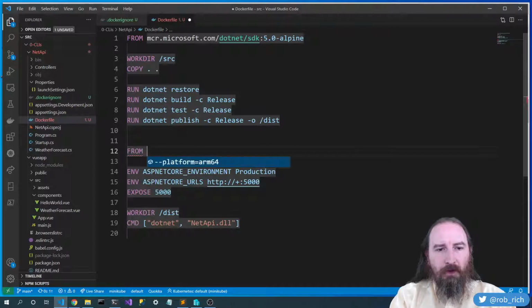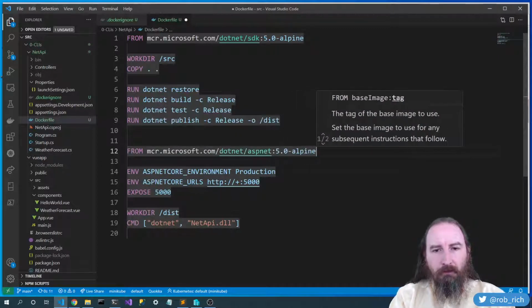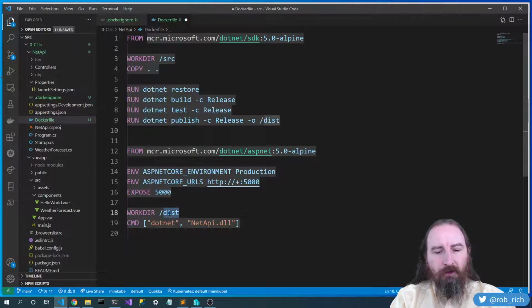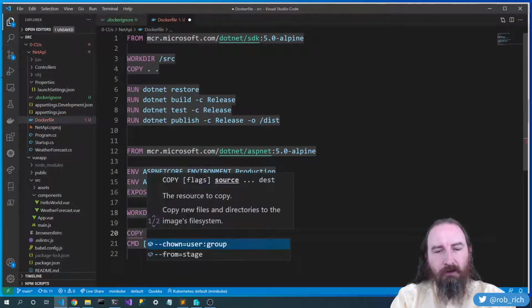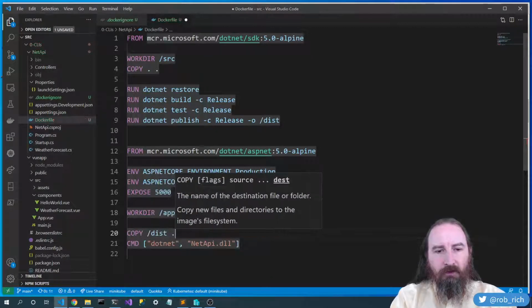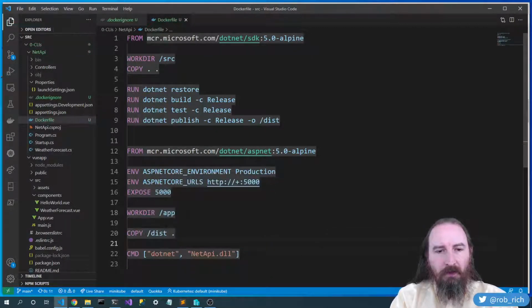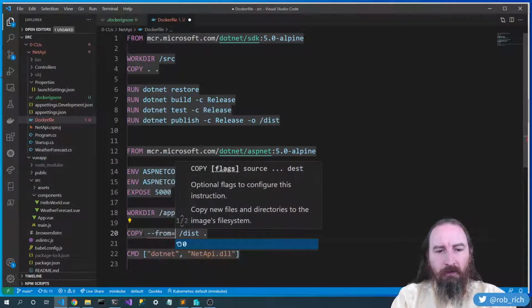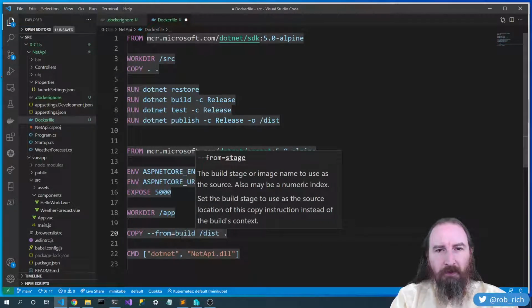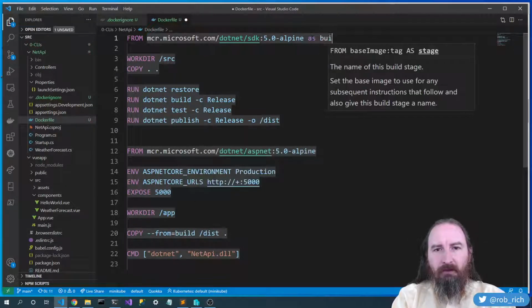I'm going to say from Alpine, and we'll do all of the things. We can now switch this to /app. And now I want to copy my content. I want to copy the dist folder into that current folder. But this would copy it from my local machine here. I don't want to do that. I want to copy from equals build. Well, where is that build stage? Let's name this as build.